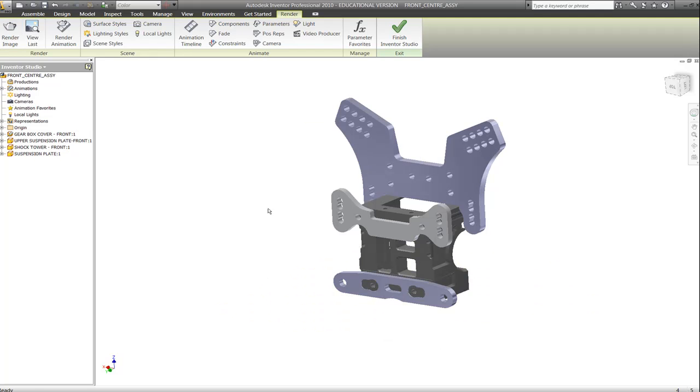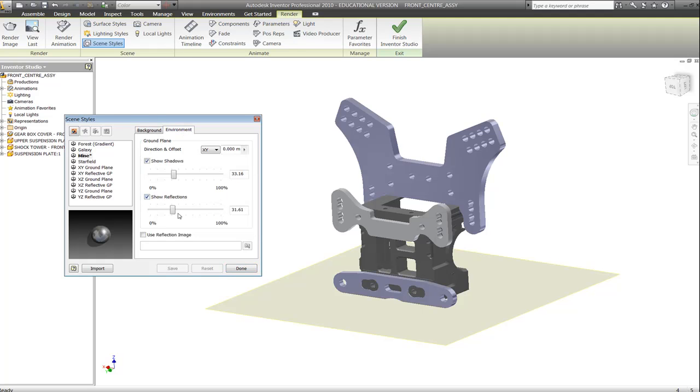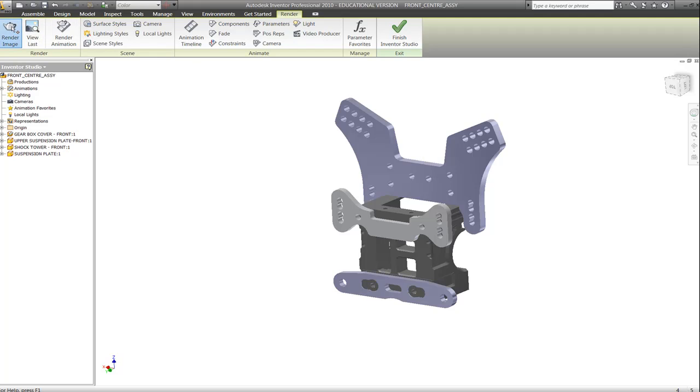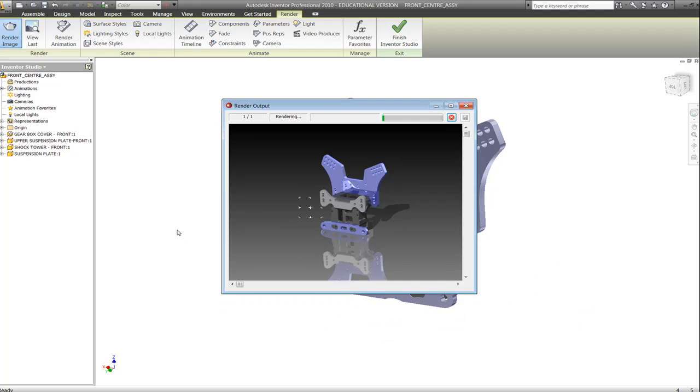So I'm going to close the render image dialog box just now and go back into scene styles and make some changes. In that rendered image, for example, the reflection was too faint, so I'm going to go to the Environment tab, and I'm going to slide up from 30% to somewhere in the 70s. Say save and done, and I'm going to render again, and having changed nothing except the reflection, I'll say render, and I get a much more noticeable reflection this time.